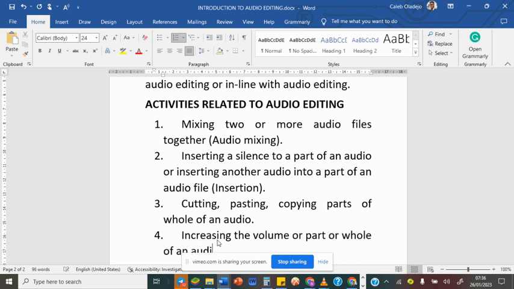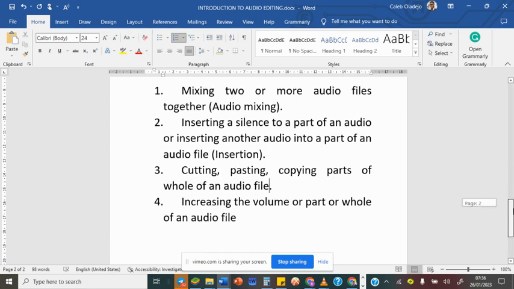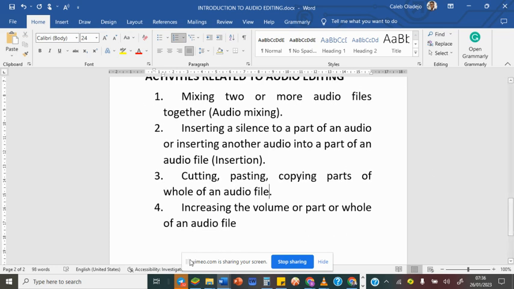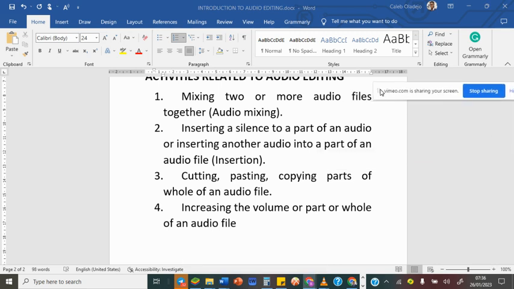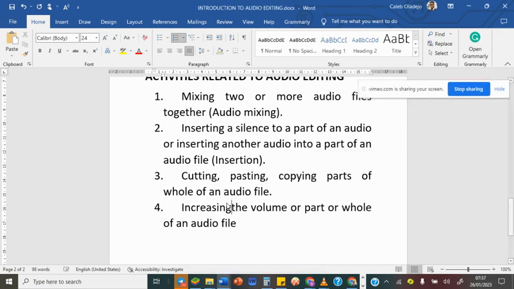whole of an audio file. Maybe the volume of the audio is low, and then you want to increase the volume, or you want to reduce the volume. Let's even say increasing the volume of parts or whole of an audio.